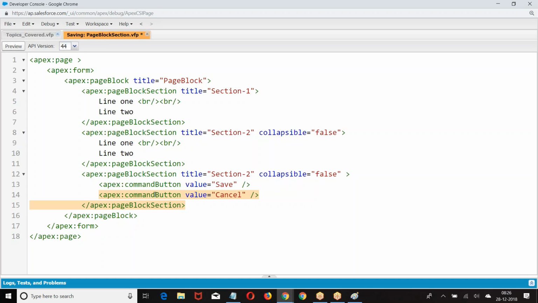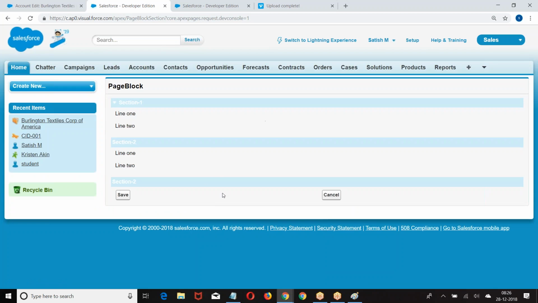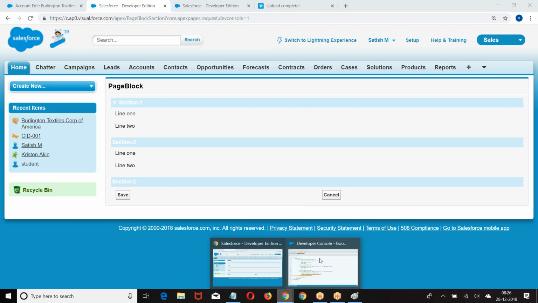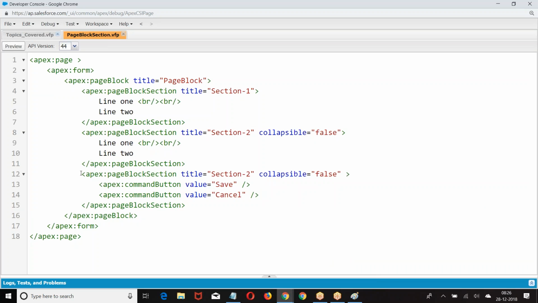Let us take an example. I gave command button save, command button cancel. Now this is one component, right? Open the component, close the component. Each component is printed in one column. So why is save coming here and cancel coming here? Because the row is divided into 2 columns. In each column, one component is printed. If I don't mention how many columns, by default it will take 2 columns.